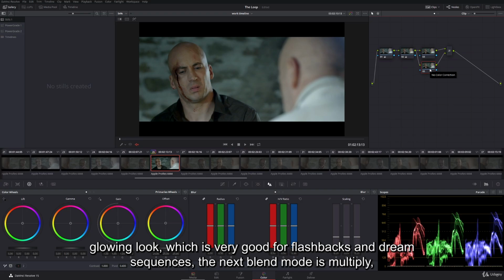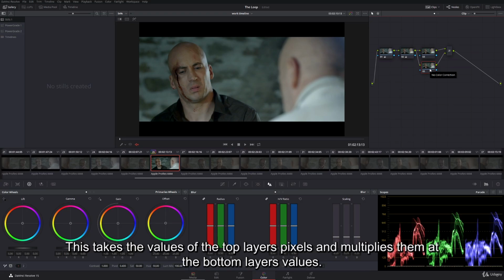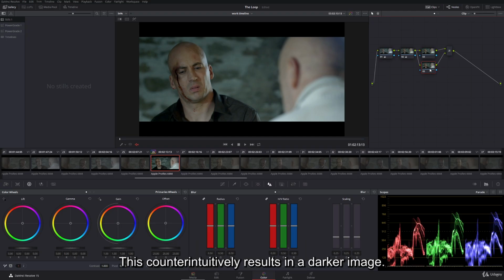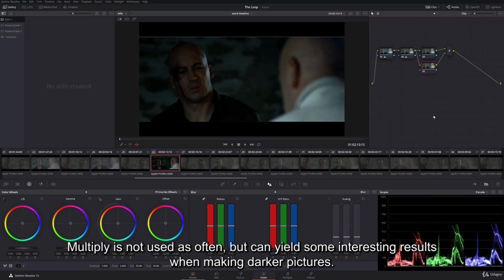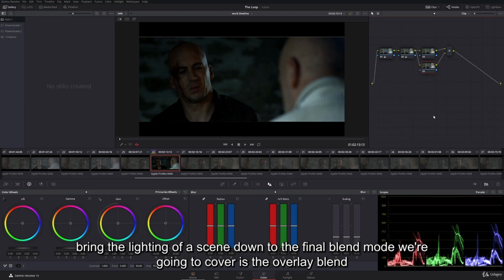The next blend mode is multiply. As the name implies, this takes the values of the top layer's pixels and multiplies them with the bottom layer's values. This, counterintuitively, results in a darker image. Multiply is not used as often, but can yield some interesting results when making darker pictures. Multiply may be useful when trying to work on a day for night, or when you're trying to artificially bring the lighting of a scene down.